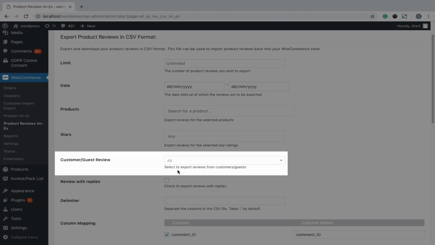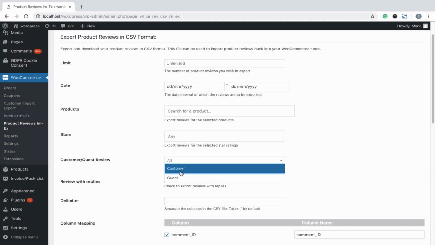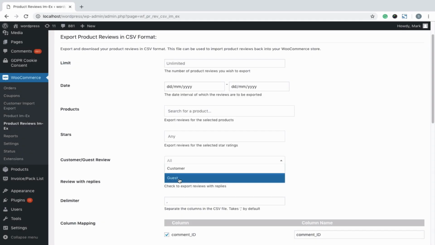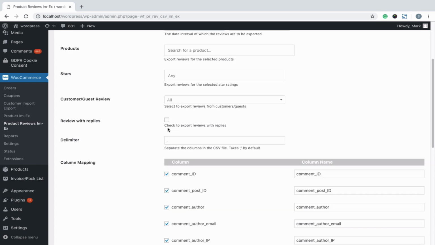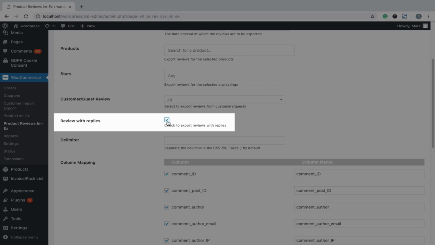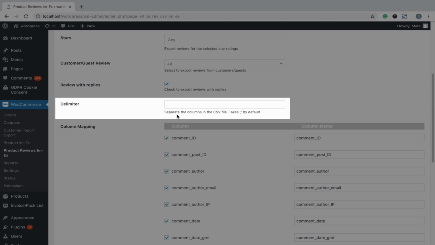To export reviews only from verified customers, select Customer, or else select Guest from the drop-down list. To enable export of reviews with replies, tick Reviews with Replies checkbox. Enter a delimiter to separate the mapping values. By default, a comma is taken as the delimiter.